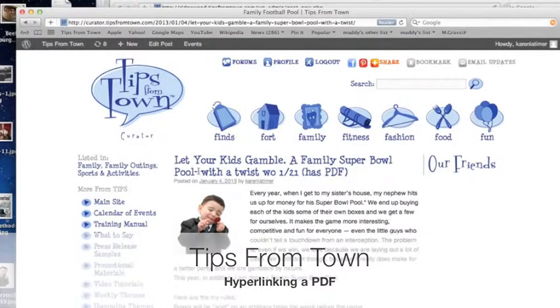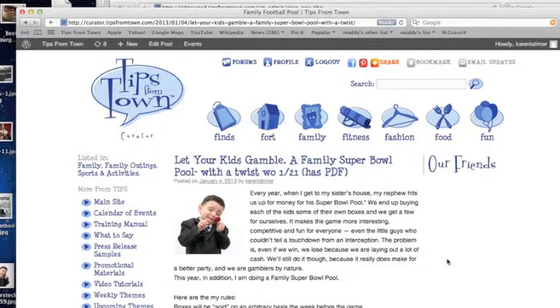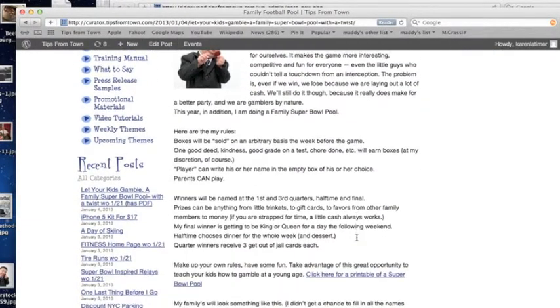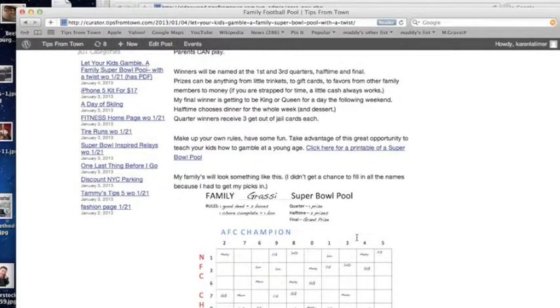I wanted to show you how to transfer over a post that has a PDF, and PDFs are great if you need to link a form or if you need to link an actual document to a page so that somebody can print it. For instance, in this one, this is my post on a family Super Bowl pool where you earn boxes by good deeds as opposed to money.